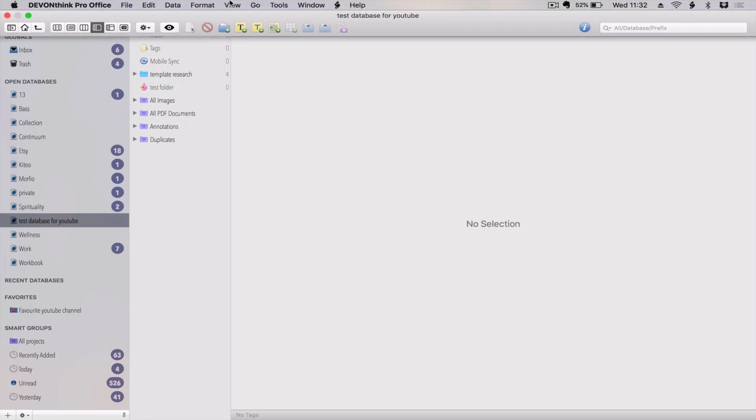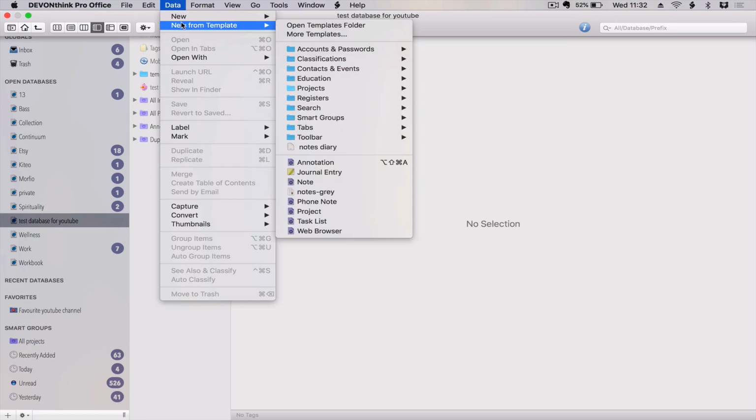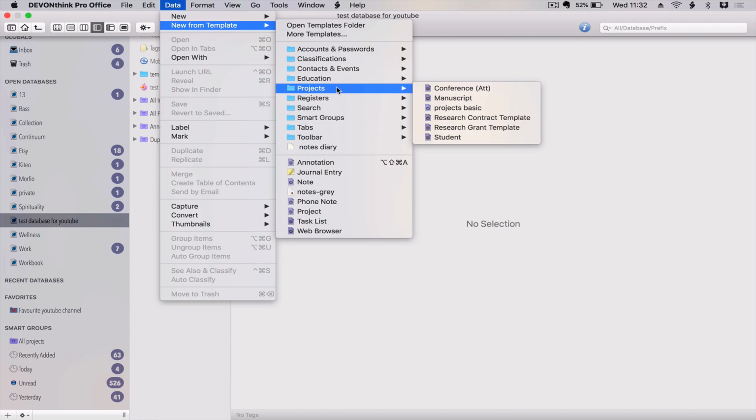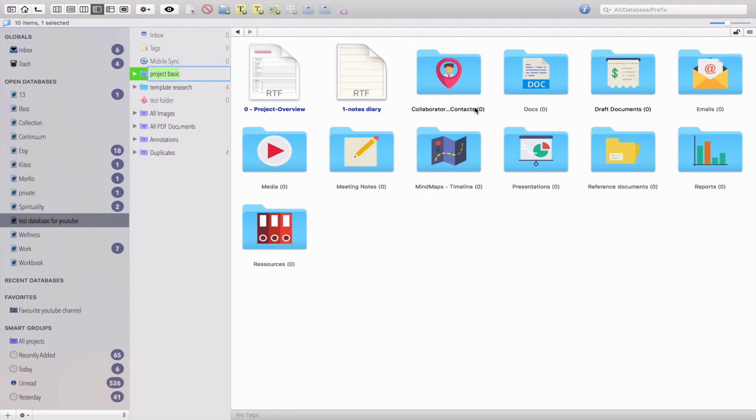So in order to reuse my templates very easily, I'm just going to go to Data, New From Template. You can see here that you have access to all the templates that have been created by other people and yourself. For me, I'm going to show you the one that I use for my usual projects. I just showed you the structure of it. For me, it's project basic. I'm just going to click here. Sorry, there was a mosquito in front of me, just trying to kill me. Anyway, so here we go. This is my project basic.